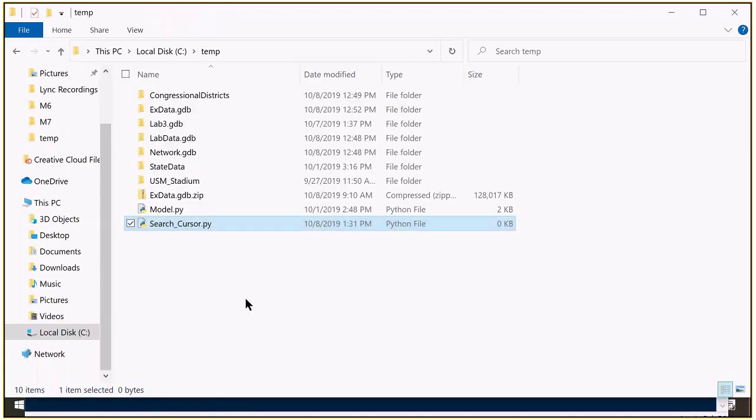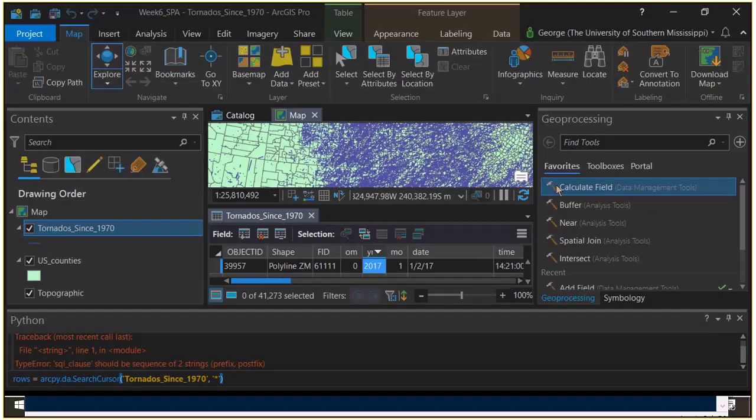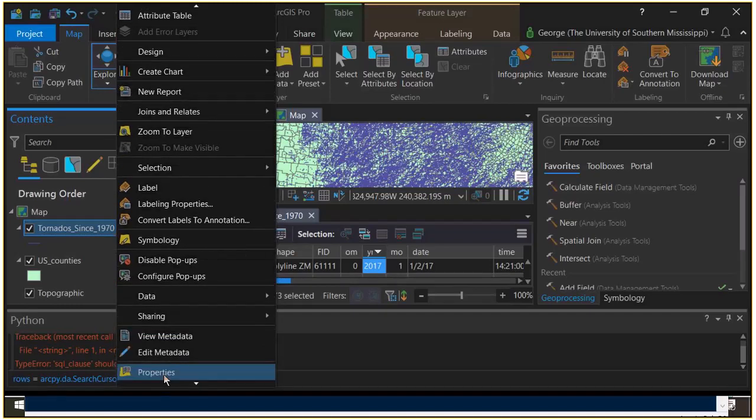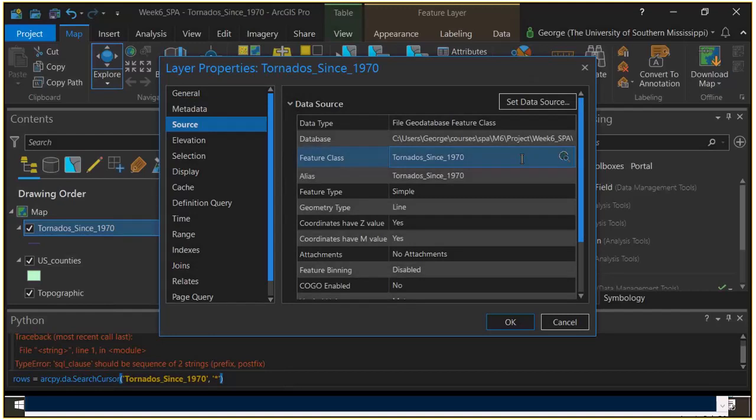Okay. Well, let me find the path now. I can go into ArcGIS and I can get the full path to this thing by right-clicking on it and saying properties. And if I go to source, here's the full path to that data.